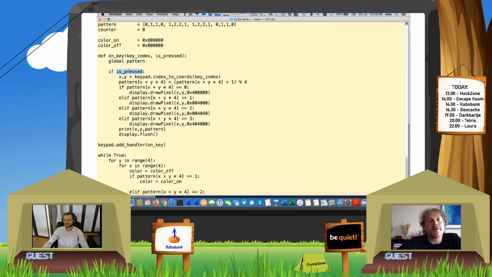Whenever a button is pressed, I read out the key index, transform it to an X and Y coordinate, and then I increase the counter of the value at that specific place in the pattern buffer. So if I press the upper left button, which was a 0 to start with, it will become a 1, then a 2, then a 3, and then it will become 0 again.